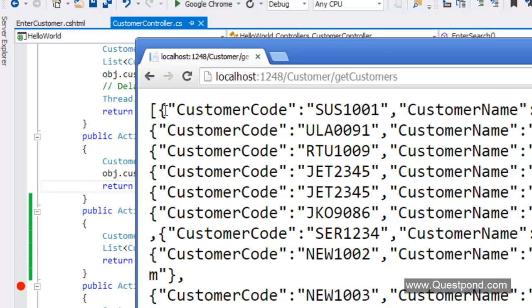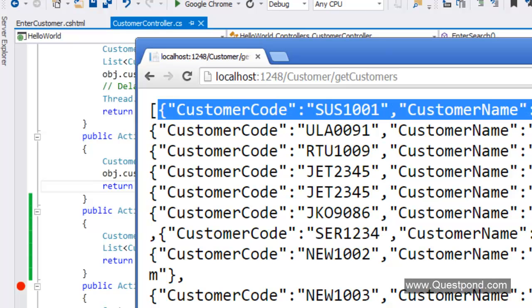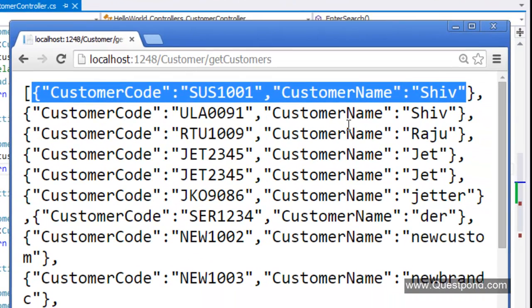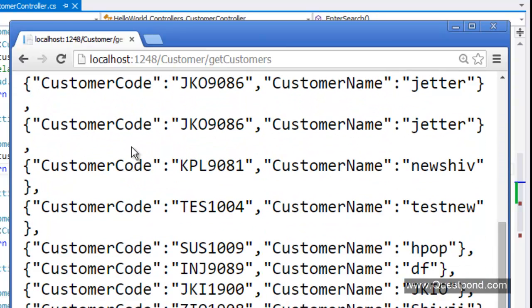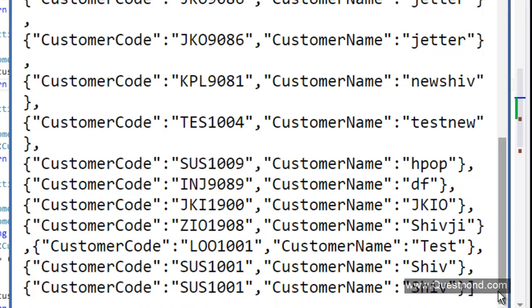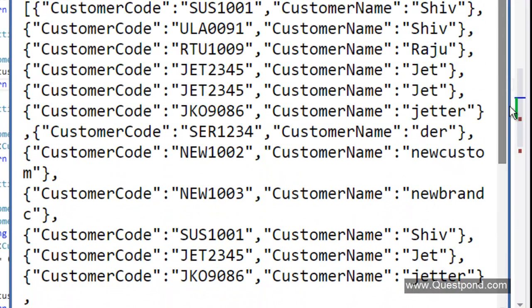JSON format starts with a curly bracket, ends with a curly bracket. Every row in JSON starts with a curly bracket and ends with a curly bracket, and it has a property name and value. So you can see here that we have customer code and the value is this. Then we have customer name and the value is this. And every row is separated by a comma. In this case it is a JSON collection, right? So it is separated by commas, with a square bracket at the start and a square bracket at the end.